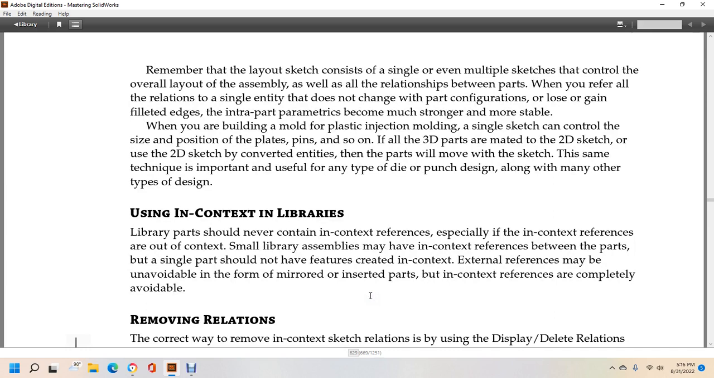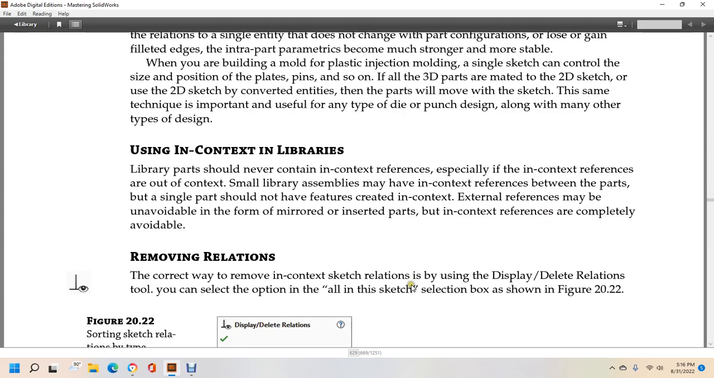Using in-context, library parts should never contain an in-context reference, especially an in-context reference out of the context. Some library assemblies must have in-context reference between parts. Single parts should not have features created in context. External reference may be unavoidable to form mirrored and inserted parts, where in-context references are completely available.